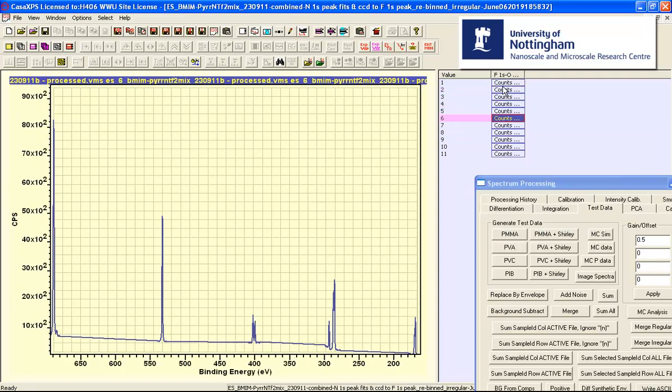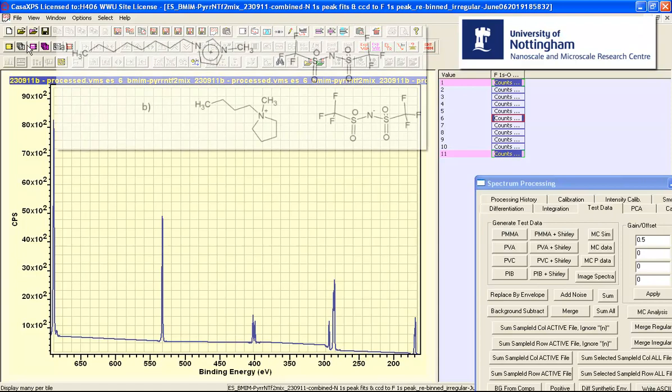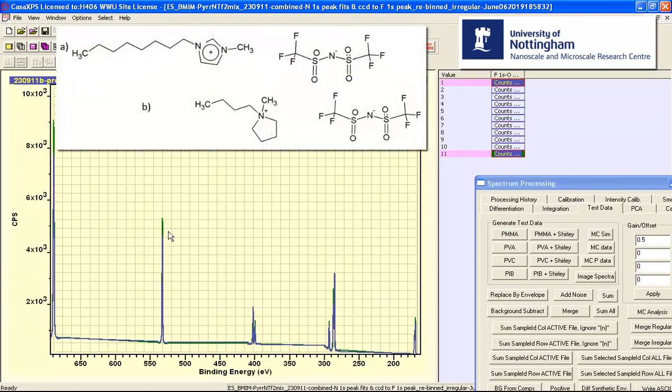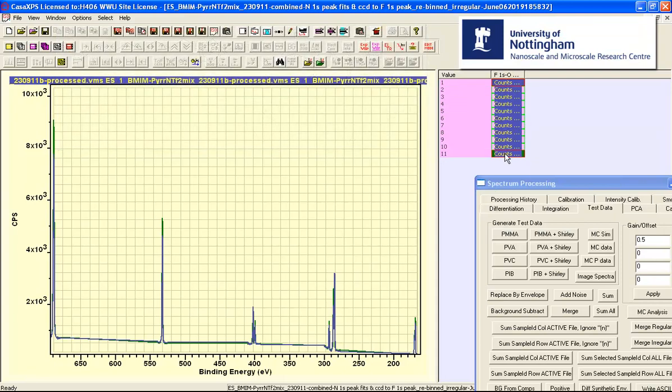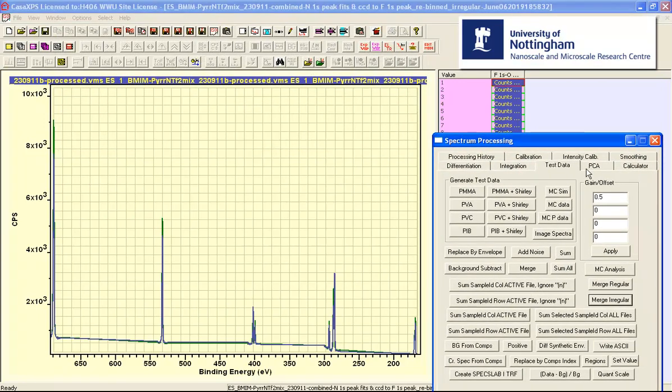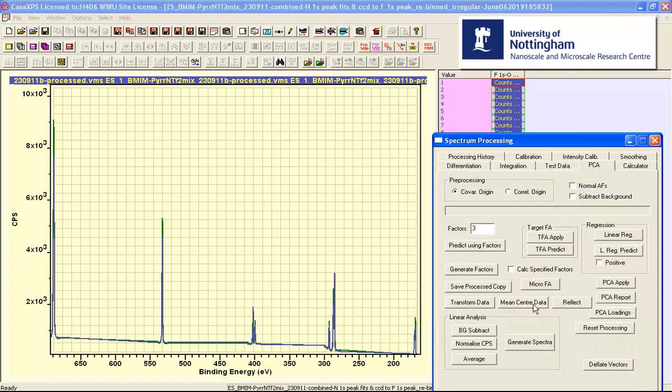So we are now in a position where we can perform a linear least squares calculation, and the linear least squares calculation will be based on the pure forms for the ionic liquids. So if I display these in the active tile, then I select all the data that I would like to apply a linear least squares to. Then on the PCA property page there's a button that says generate spectra.